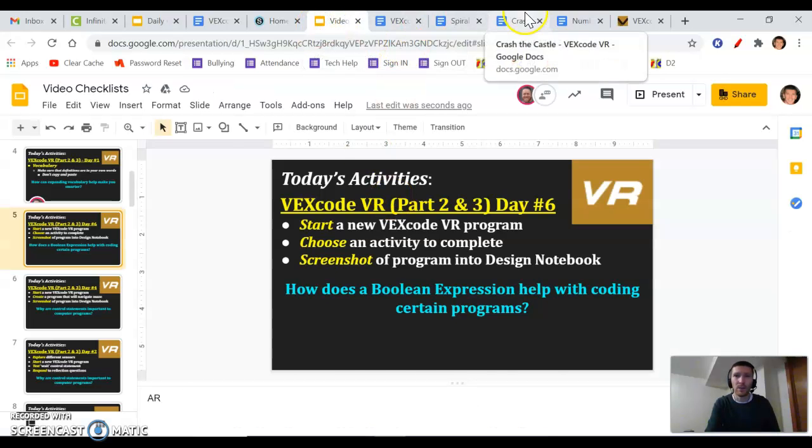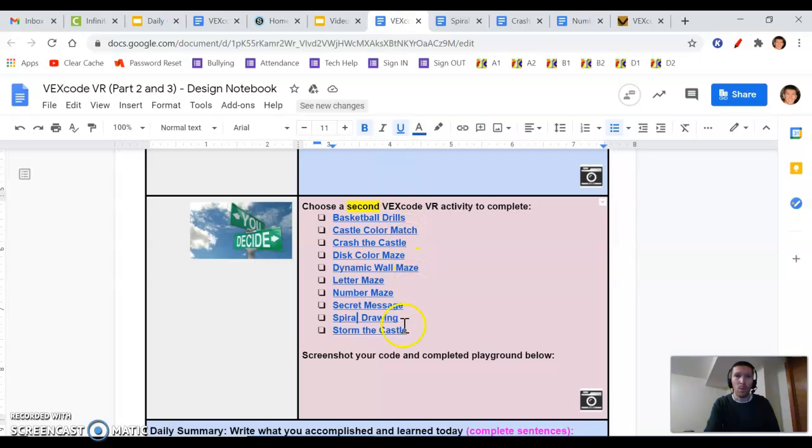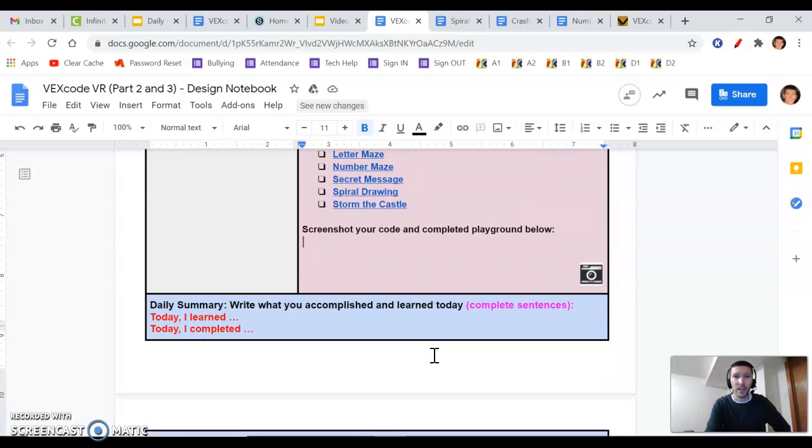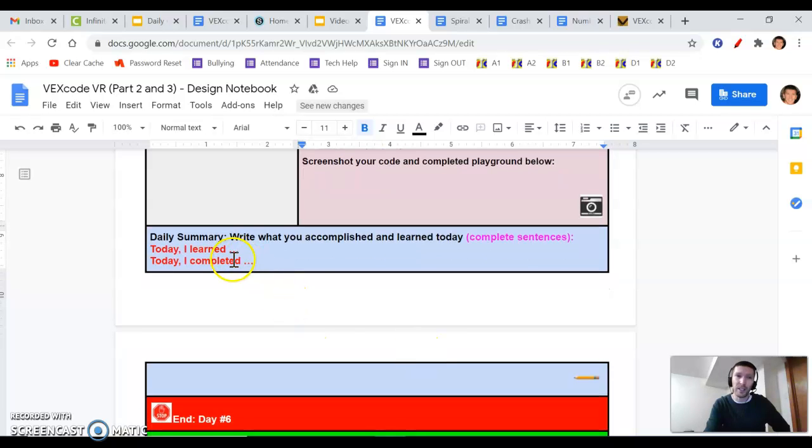Once you're done putting in the code for that, you can take a screenshot, check off the challenge that you attempted, and that is it for day number 6. You just have to type in your daily summary. What did you learn from this, and what did you complete and accomplish?